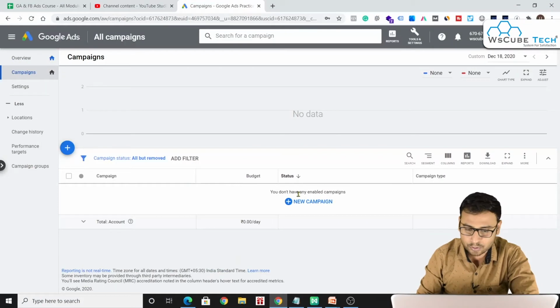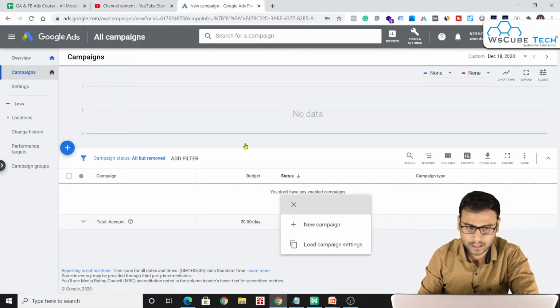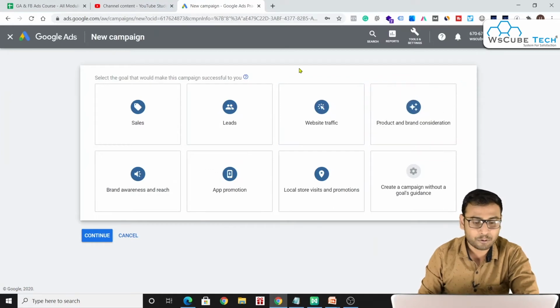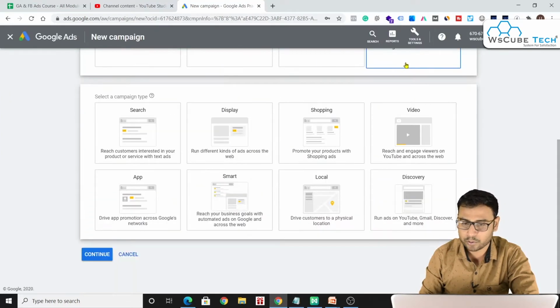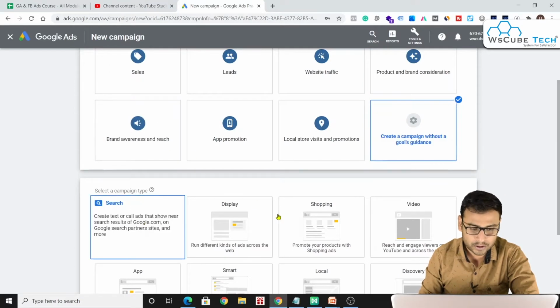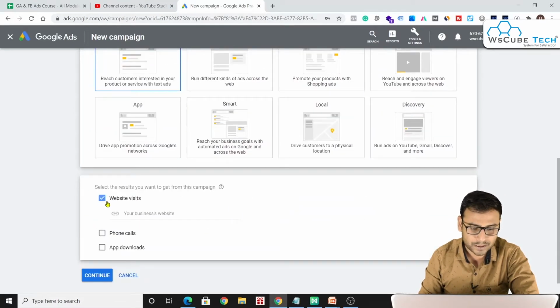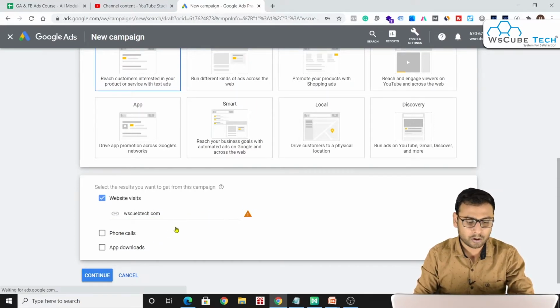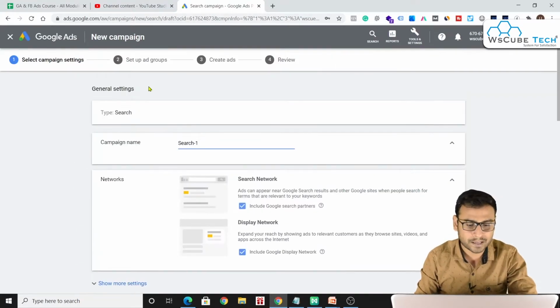So as soon as you are creating a new campaign, as I am doing, you are now very much familiar with the interface of new campaign creation. Right now we are going to create a campaign without a goal guidance, and then we'll move to search campaign, and let's say we want website visits and we want to put our website over here, and then we will click on continue and we will come to this campaign setting, right?